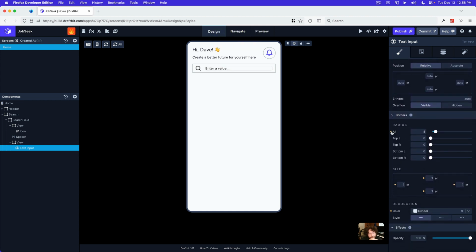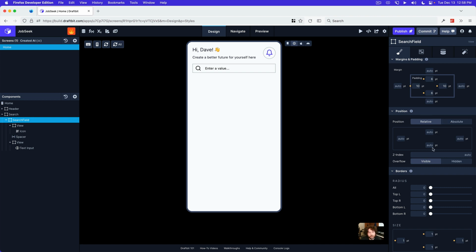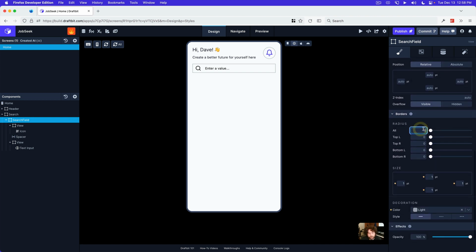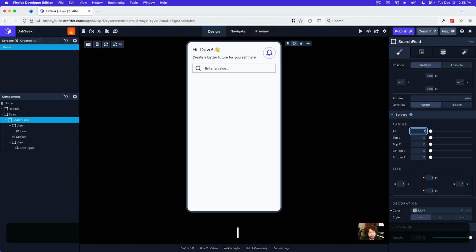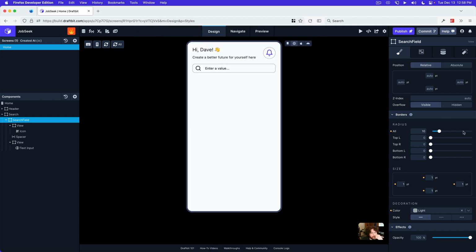And I'm going to get rid of this border radius and get rid of all these border settings. Okay, so now that's starting to look a little better. We can come back to our search field, and you can see we need some border radius, so maybe 10. Or is it more than that? No, it's totally, just crank it all the way up. There we go.